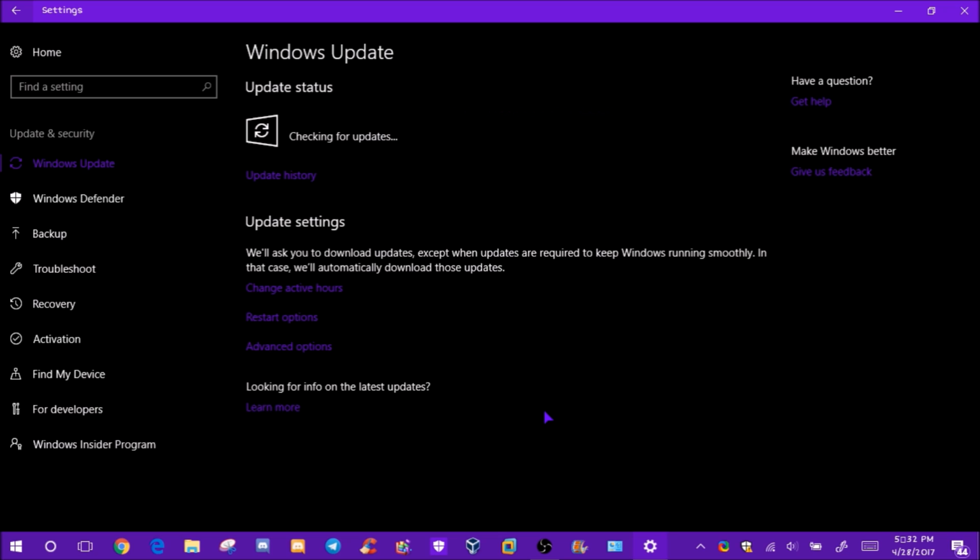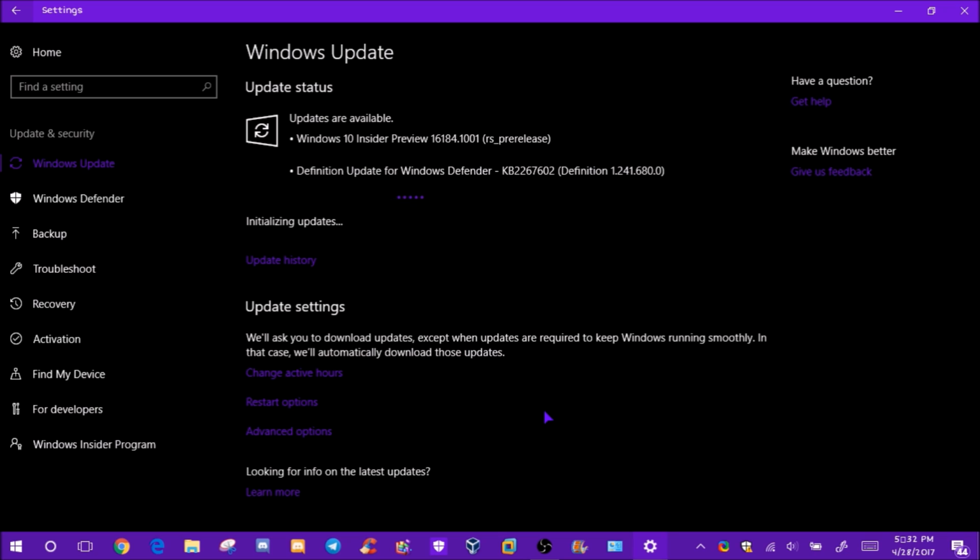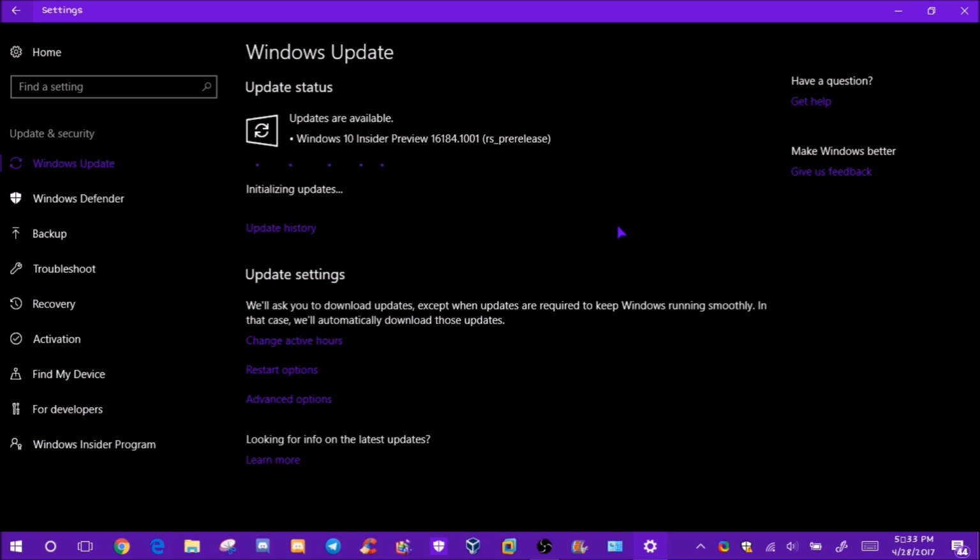It's pretty simple to check. There we can see Windows 10 Insider Preview 16184.1001 RS pre-release, and it's initializing the updates. It'll download it.